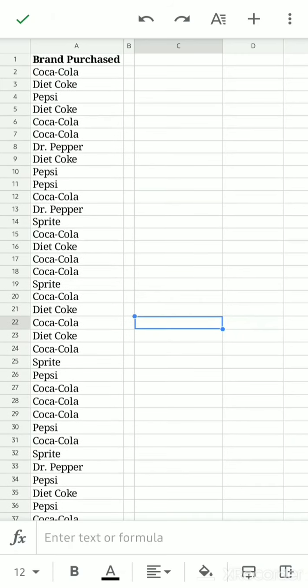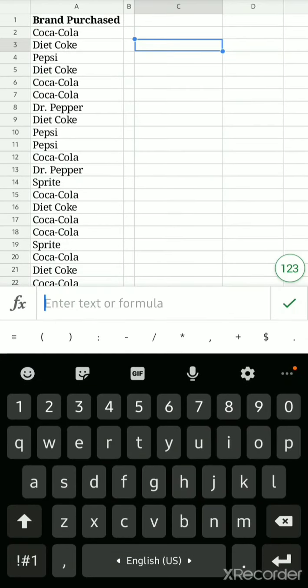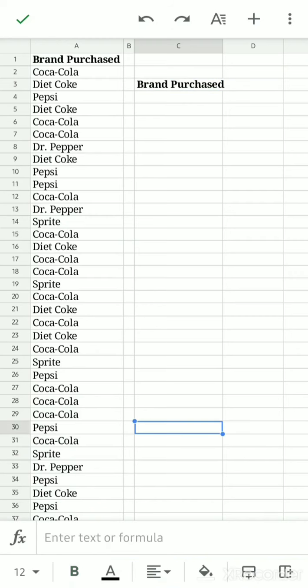Now our objective is to construct a frequency distribution table. So first, if you have tables, meaning you have headers or labels, we have our label here, the brand purchase. That is in bold, so you can unbold it or you can bold it.